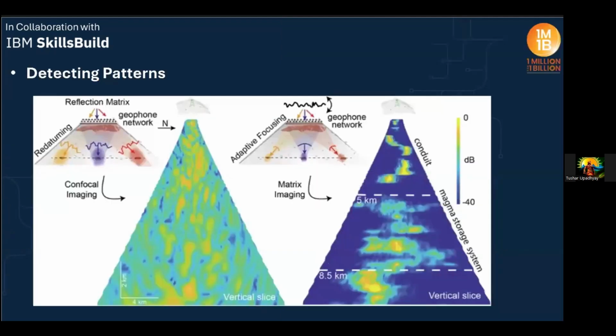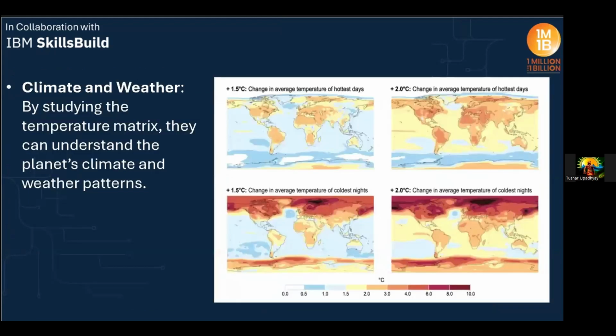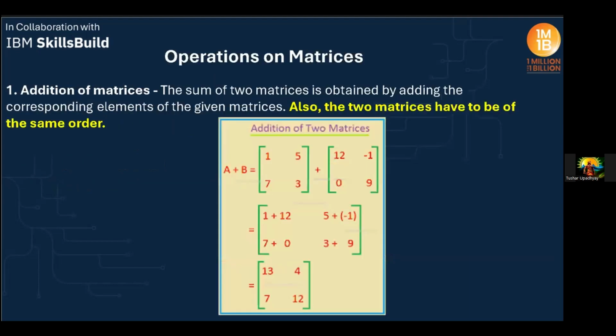Again, another example detecting patterns about a volcanic activity that could be happening. So these are certain examples which were shown to the students, like again climate and weather, like detecting the coldest nights, the hottest days, etc. Now we go to the next slide.